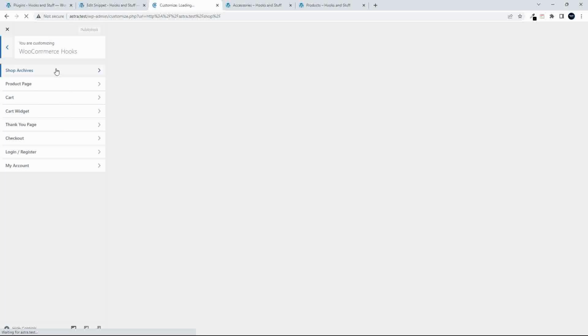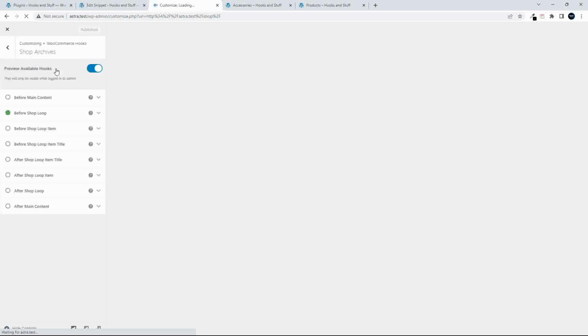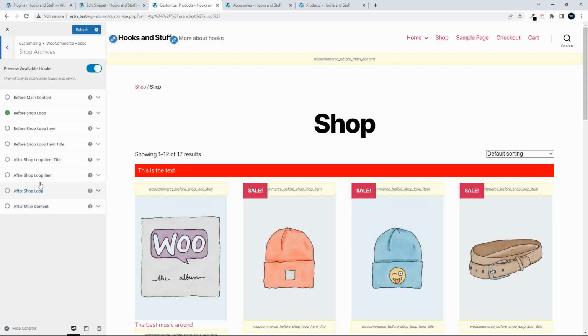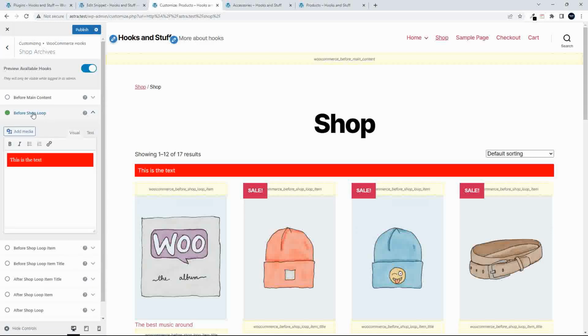So go back to the shop archives, and what we'll do then is let's go to something generic. So we can target before the shop loop. We already have this message. Let's have a look if we can target that as well by using a shortcode. So we're going to come back here.